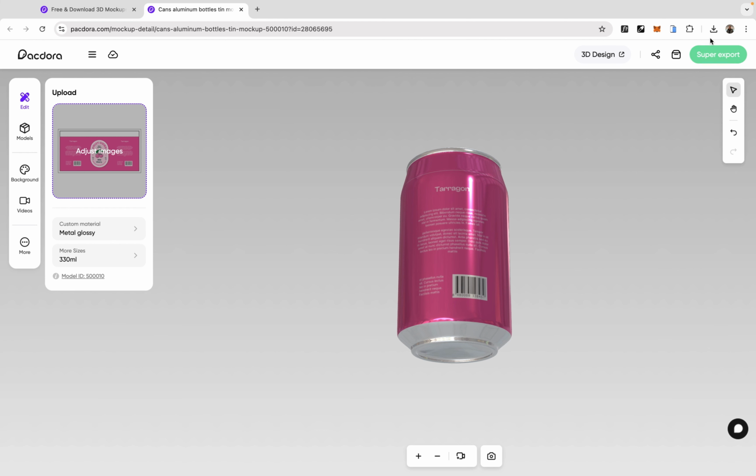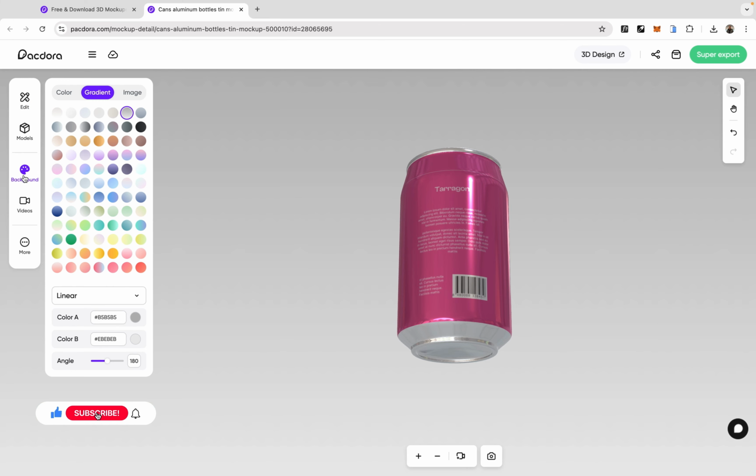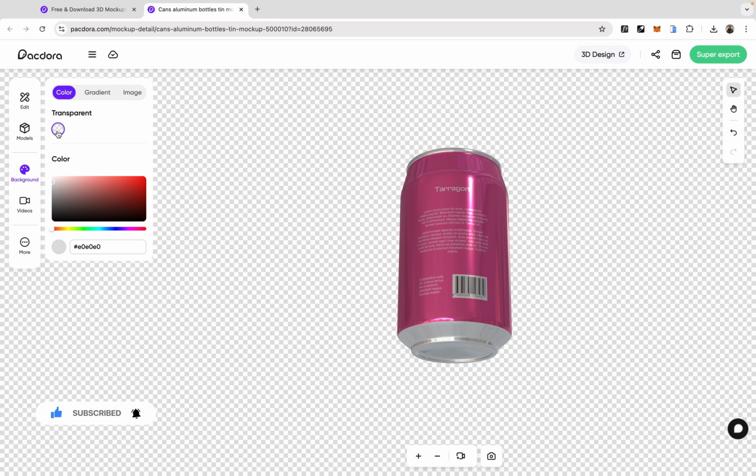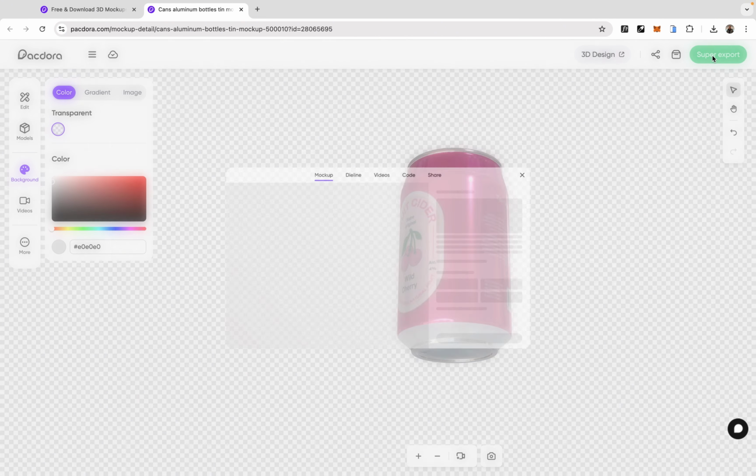But before we go ahead to export this design, I'm also going to remove the background here because I want to export it without a background. So I'm going to come down to this background section and go to colors and make this transparent. So you can see here now that we do not have any background. Then I'm going to go ahead and click on super export.